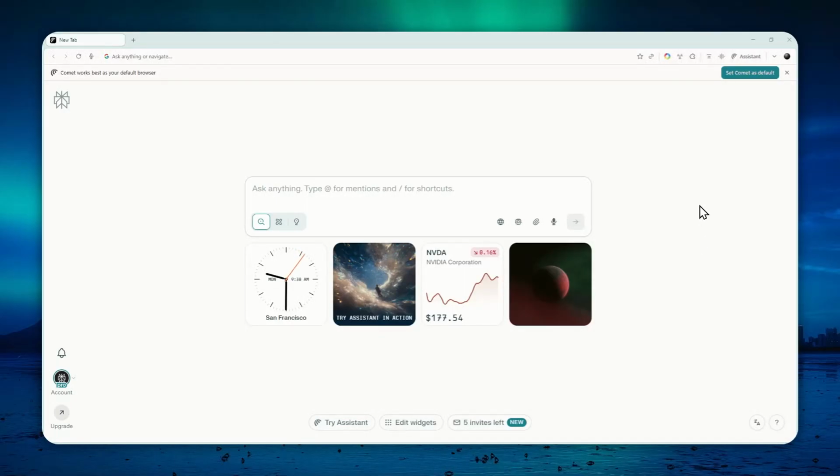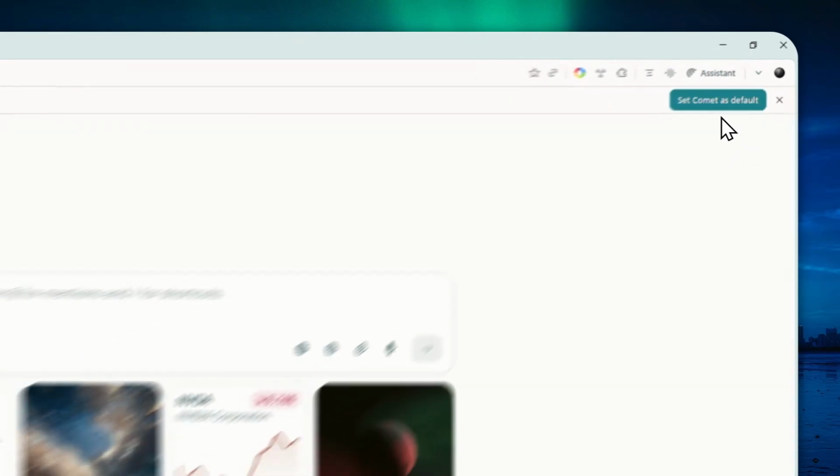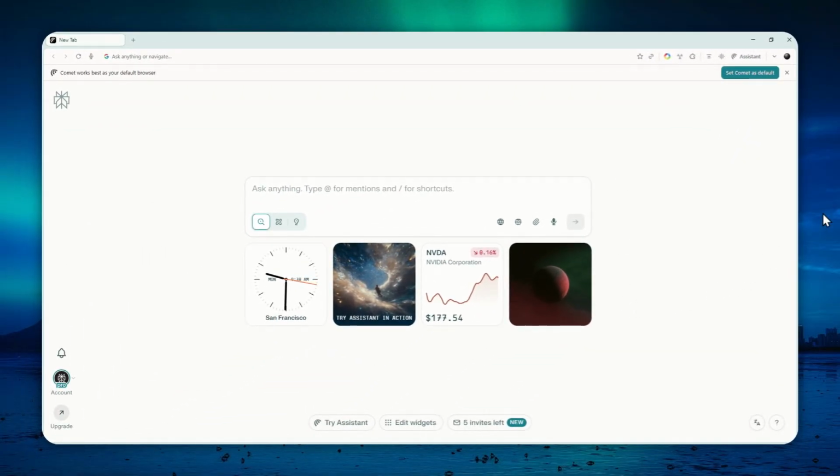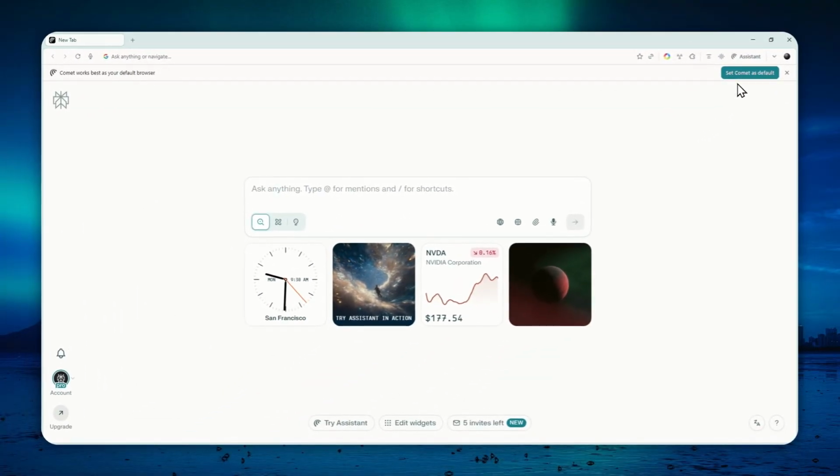Okay, I do like the Comet browser, but I don't like this message. This is just really annoying. Every time you open the Comet browser, it will ask you to set the browser as the default browser on your computer. And this message will keep terrorizing you over and over again.